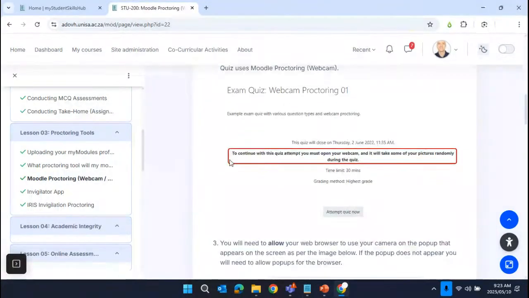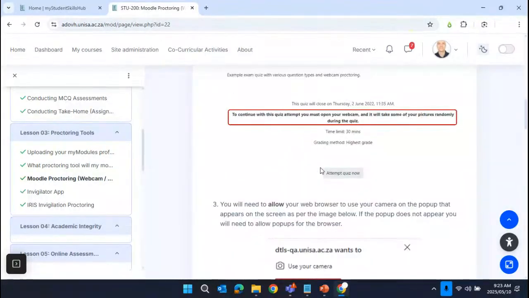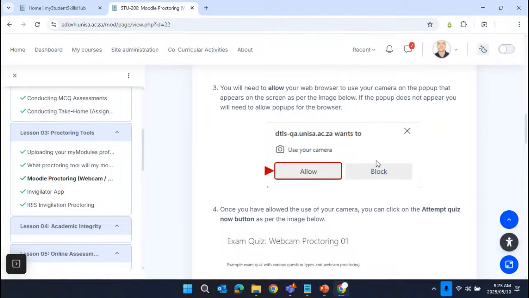So the first thing is you'll see it. Once it's open, you'll click on it. It'll give you some sort of information to say this is your exam, the date, the time, how much time you've got, all that type of information. You'll click on the attempt button. Immediately, once you click on it, you should see this little guy popping up.